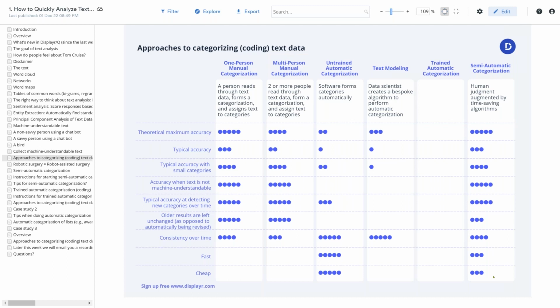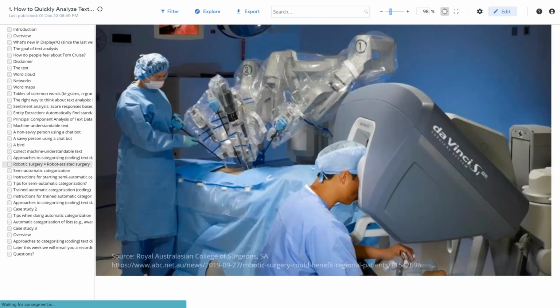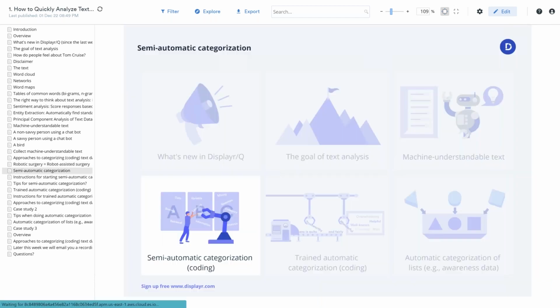Now, the idea of semi-automatic categorization is really similar to the idea of robot-assisted surgery. For those of you that have had surgery recently, you've probably had a computer driving a robot where the surgeon was doing the overall control of the process. So it's still a person driving it, but the robot assists and does the routine or the little fine things that the human's not quite good enough at doing. Same idea with semi-automatic categorization. Now we're going to explore how to do semi-automatic categorization by looking at our Tom Cruise data again.